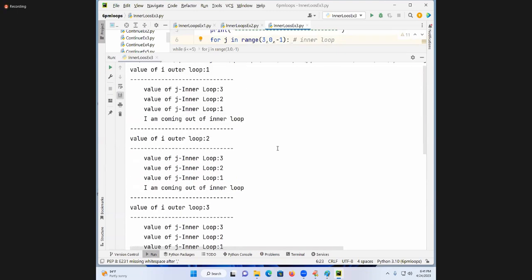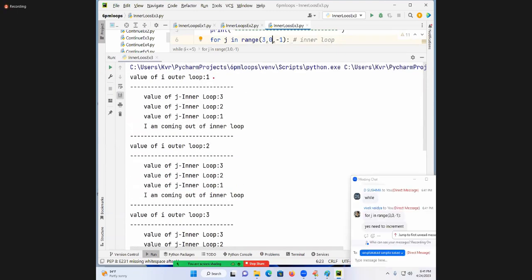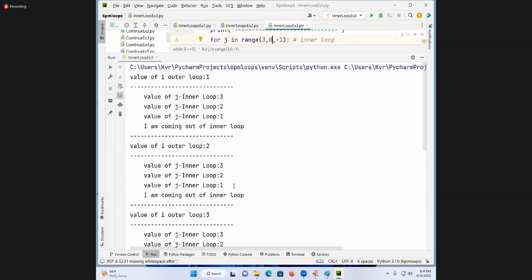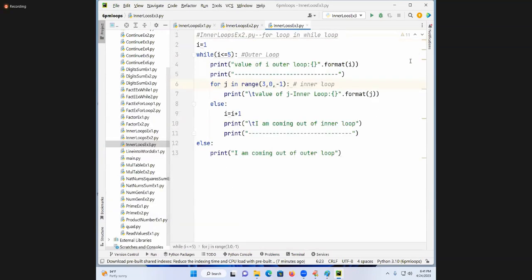See that now. What is happening? This is 1. What is the answer? 3, 2, 1, 2, 3, 2, 1, 3, 3, 2, 1. Are you getting 3 to 1, 3 to 1, 3 to 1 here or not? 1, 2, 3, 4, 5 is the outer loop. 3 to 1 is called what? Inner loop. Got it now?